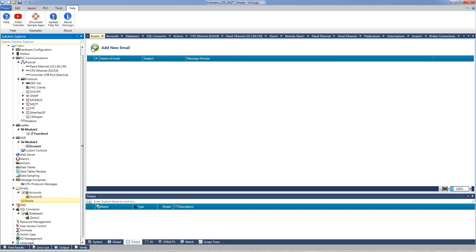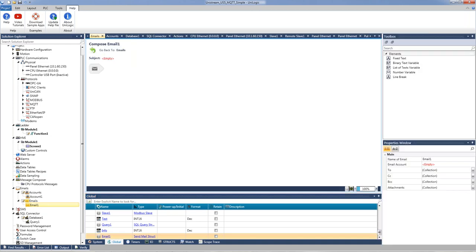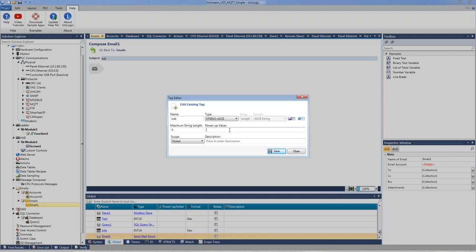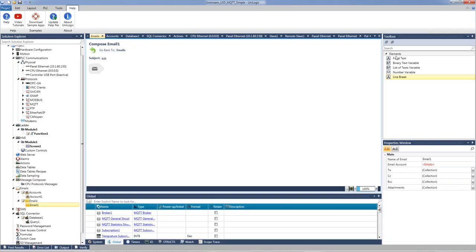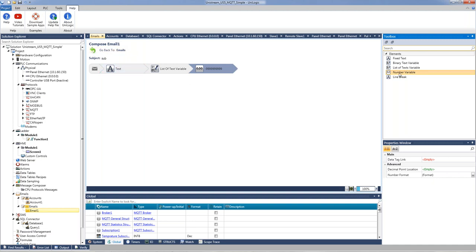Once you have an account, you would create your email. We add an email, and you can see we get into an email building screen here where we can provide a subject. We could either hard code that or we could make it a tag. And then we build out the email using these elements here. So we can say whatever we need to, reference numbers from the controller, build out the message as we want. Line break, whatever you need to.